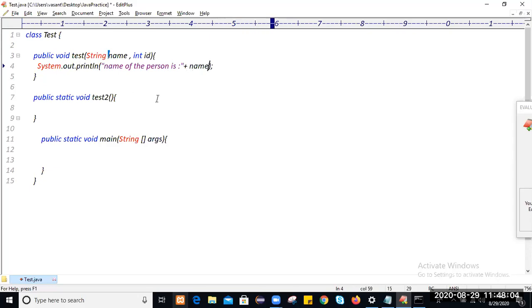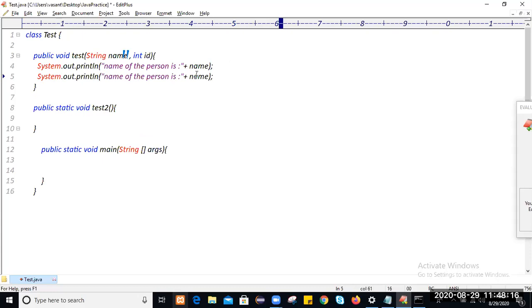Always remember that when you pass arguments to the method, those arguments are treated as local variables, and we are initializing these local variables during method calling. So these are just declarations within the method signature. Then we display the name and ID of the person is that ID, when you call that method.